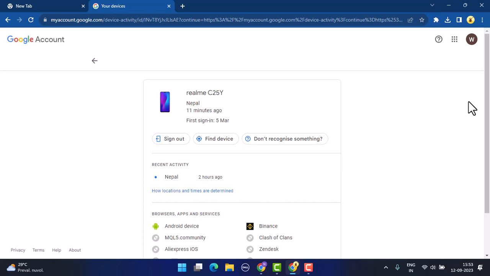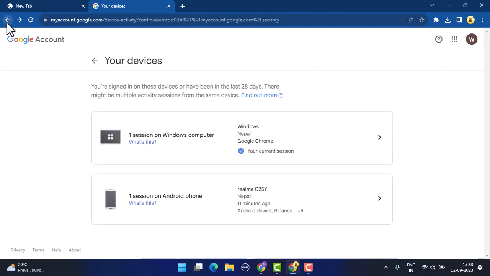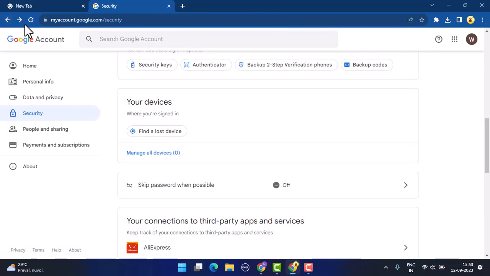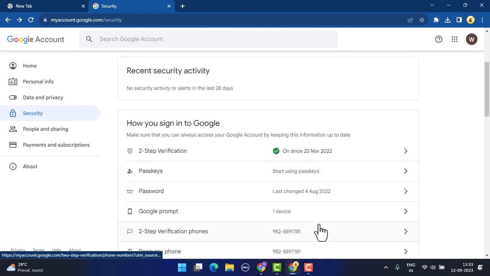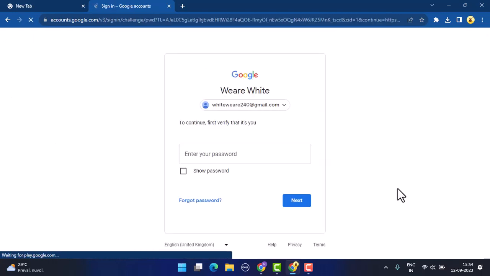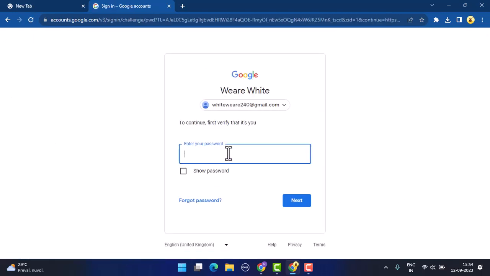So simply what you can do is change your password. For that, go back to the same page or the home page. Over here you'll be able to see Passwords. Click on this arrow icon and you can update your password. First of all, you need to provide the current password and then you'll be able to make changes to your password. So that is basically how you can log out of your Google account from other devices.